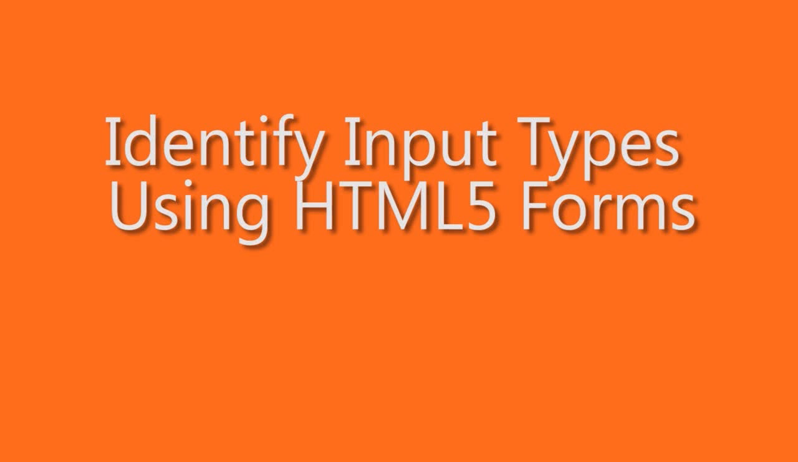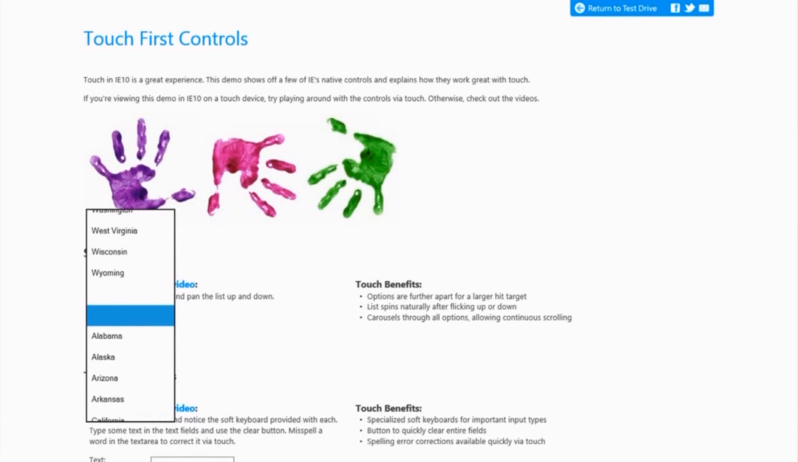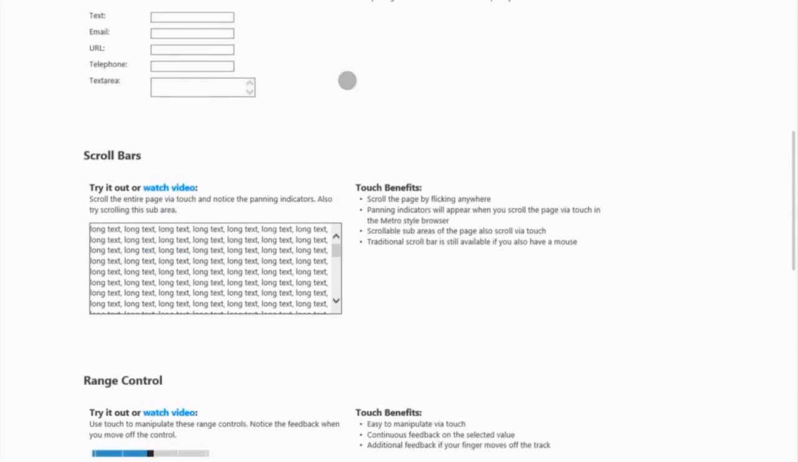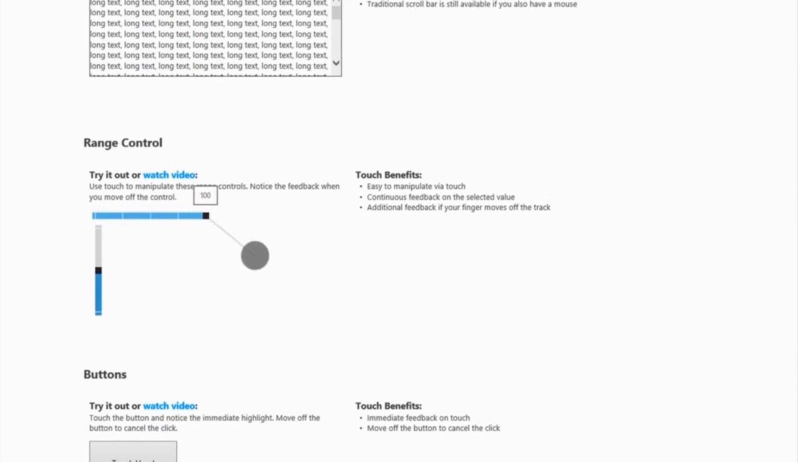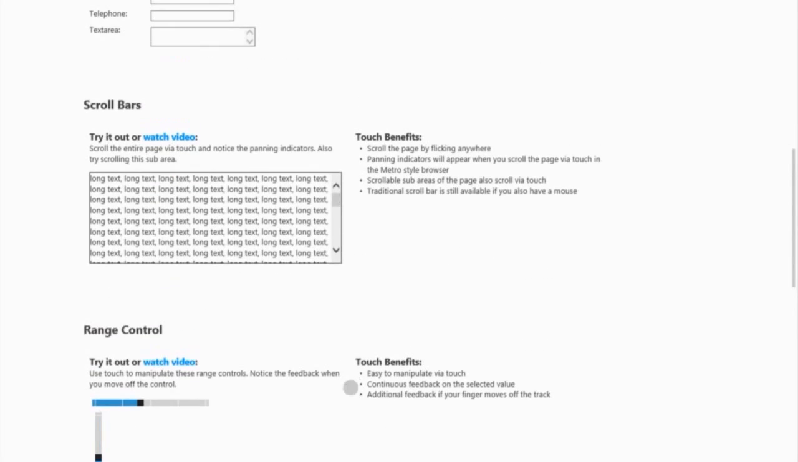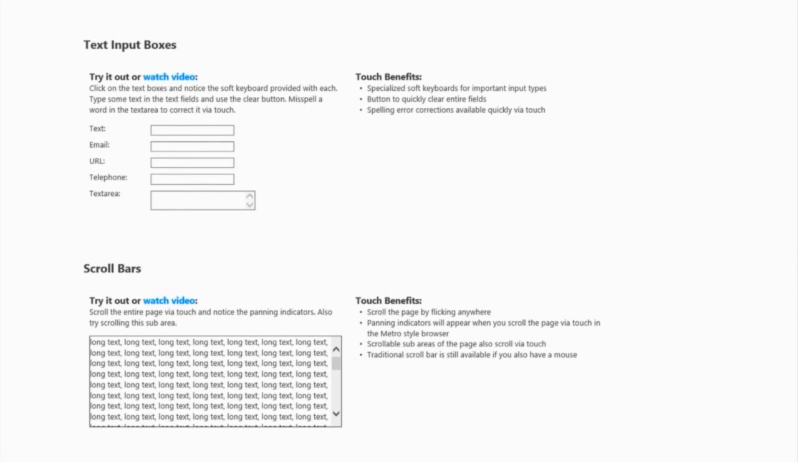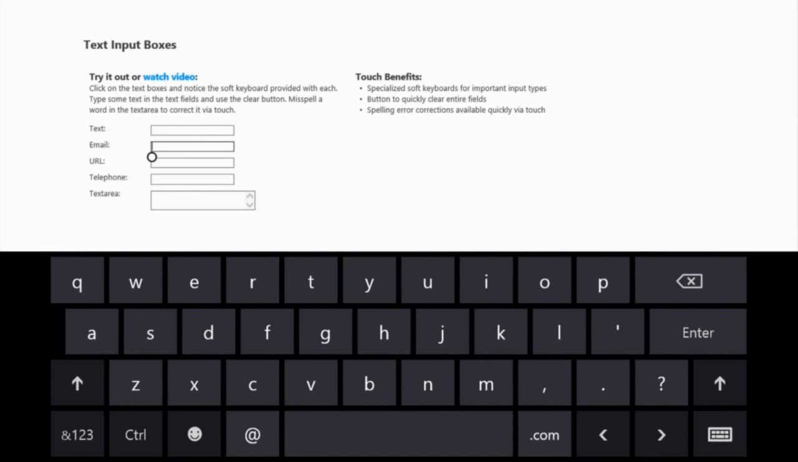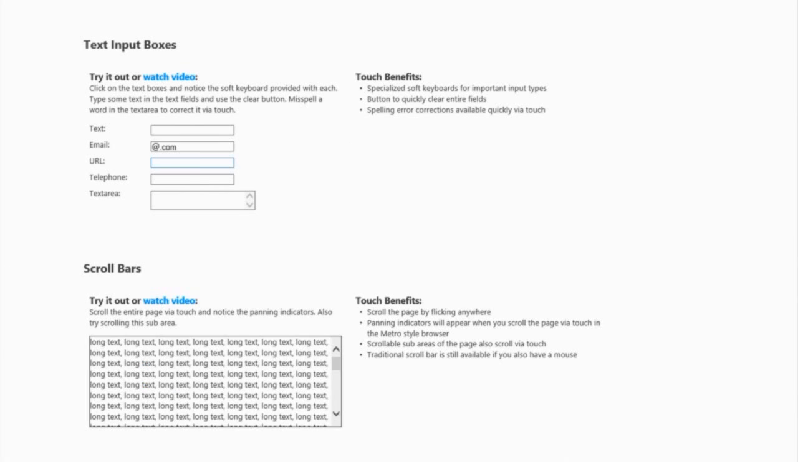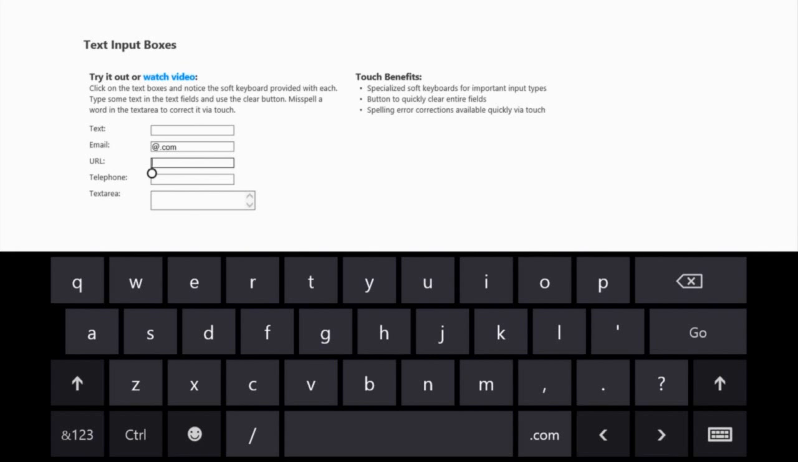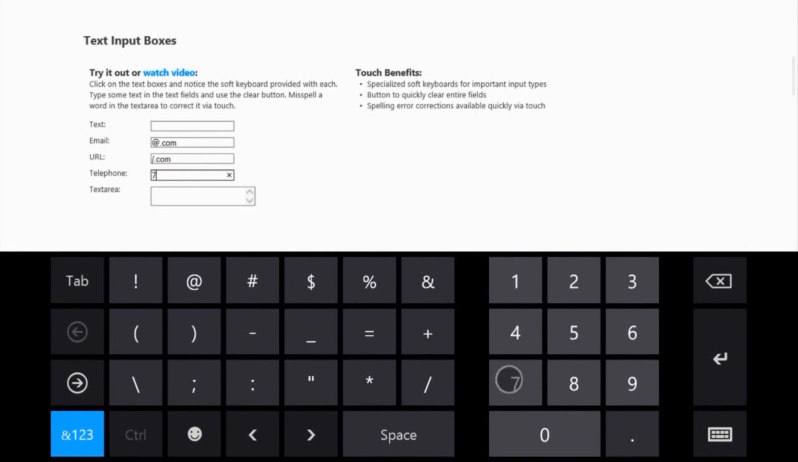IE10 also introduces support for HTML5 input controls, all of which we've designed to be touch-friendly. For example, select controls can pan with inertia, and the range control keeps working even if your finger slides off of it. For text inputs, you can further improve your user's touch experiences by identifying the specific type of input when applicable. Internet Explorer will show a tailored touch keyboard layout for that input type on Windows 8. For email, the keyboard shows an @ button and a .com button. For URLs, the keyboard shows a / button and a .com button. For telephone, the keyboard shows a number pad.